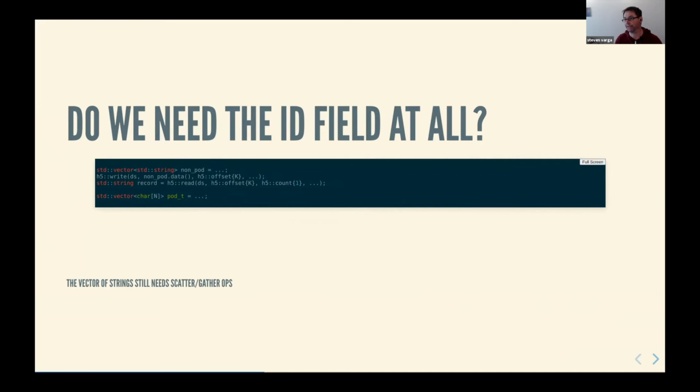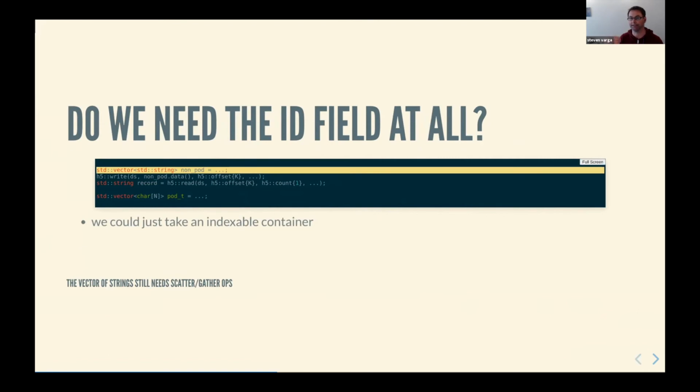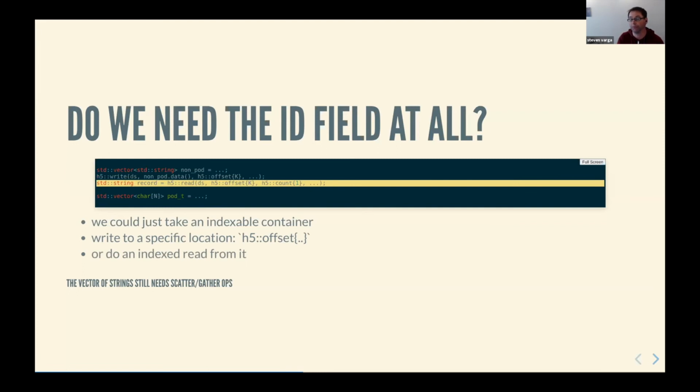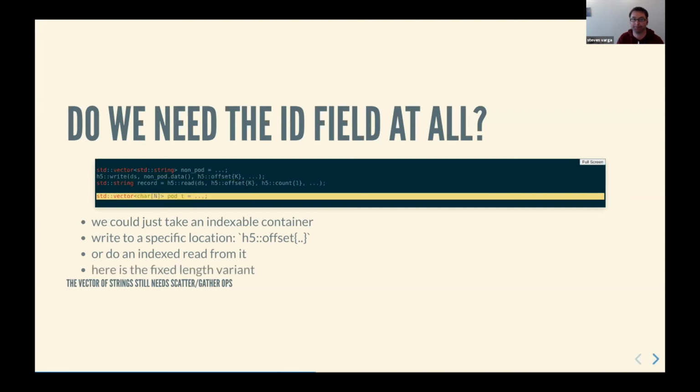This brings up the question: do we actually need this ID? In SQL, we often see that we relate different tables with an extra identifier. But in this case, we could just use an indexable container and write to a specific location with an offset. The C API also has its own specific way of saying the same thing. Or for that matter, we could read it back. It would match the ID concept, but in an HDF file using something simpler, more straightforward for linear algebra users, the numerical indexing. And here is what a fixed length variant would look like.